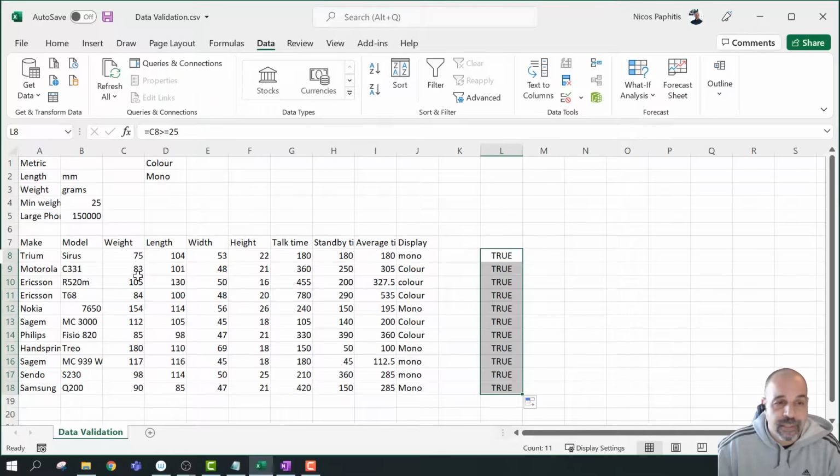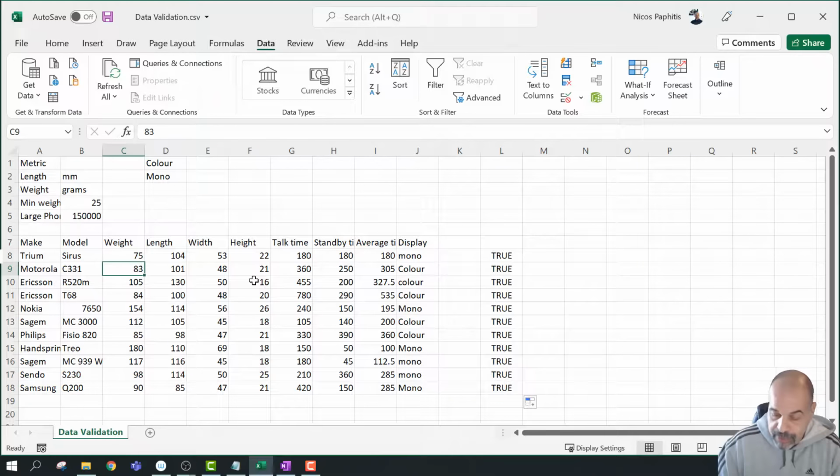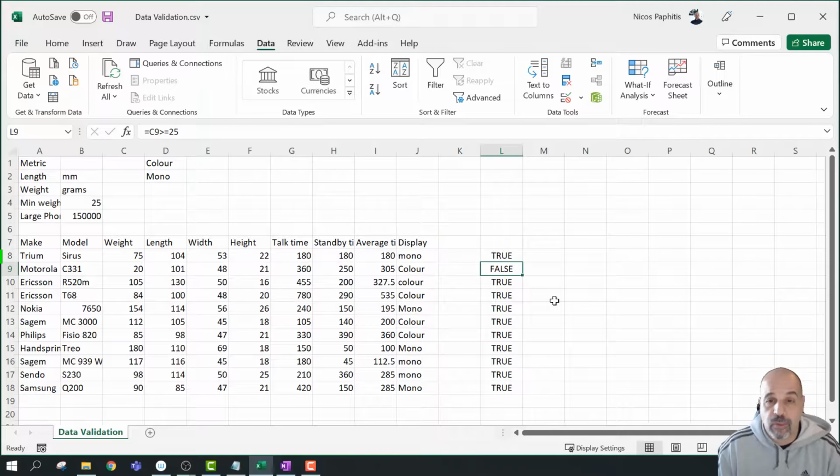If I change one of these, let's say the second one here, from an 83 to say 20, I'm going to get a false value here. And that's normal because that rule is now false. It's not greater or equal to 25. So that formula seems to be working just fine for me. So I can now implement that. If I change that back, I can implement that as a data validation rule. I can actually use this formula.